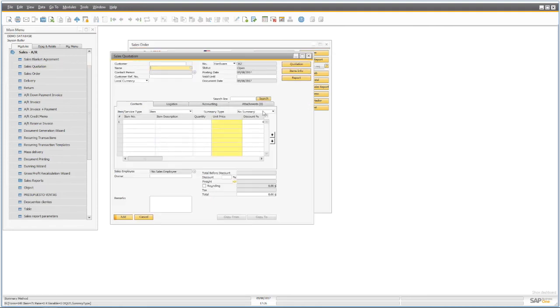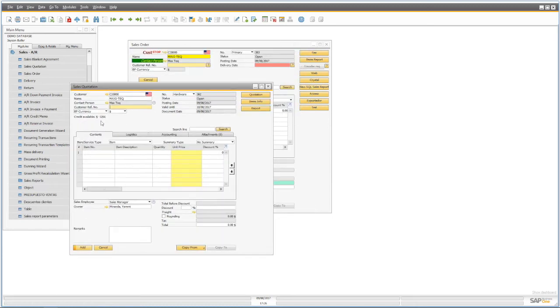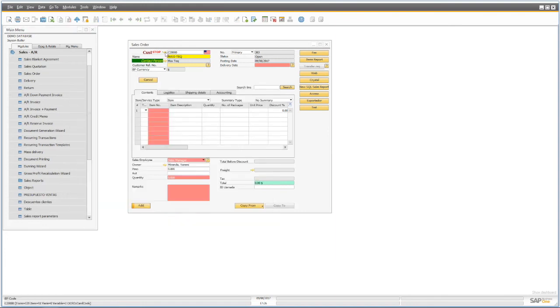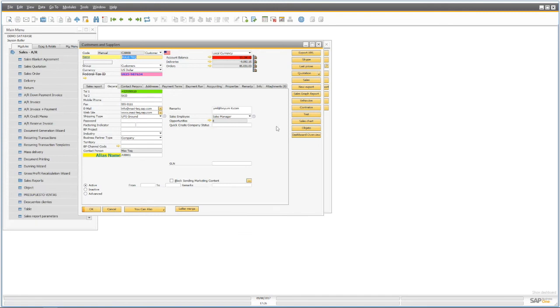Here in the quotation, when I select a business partner, I'm going to see the credit available. As you can see, these business partners don't have enough credit limit, so I'm not going to waste my time creating this quotation with a discount maybe. And this can also be done just with colors.